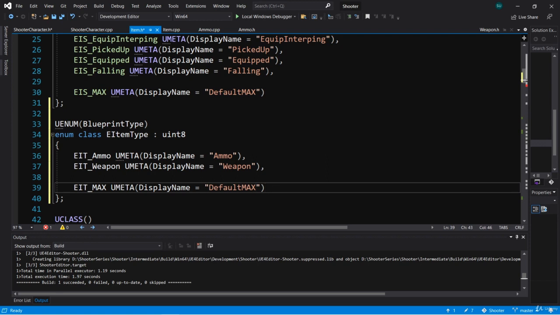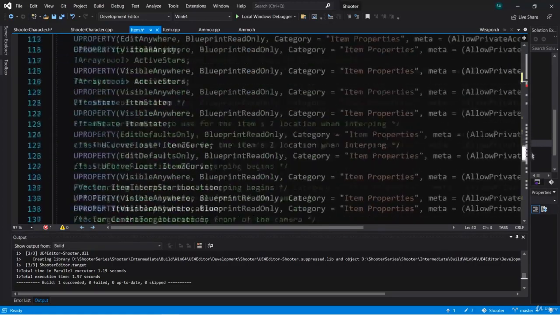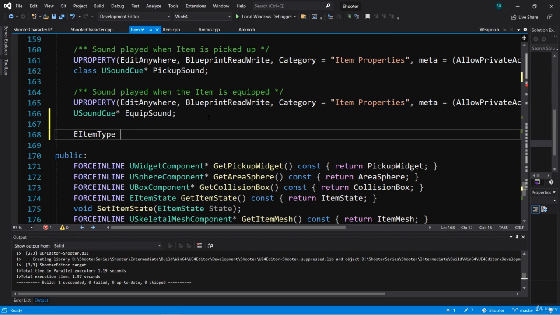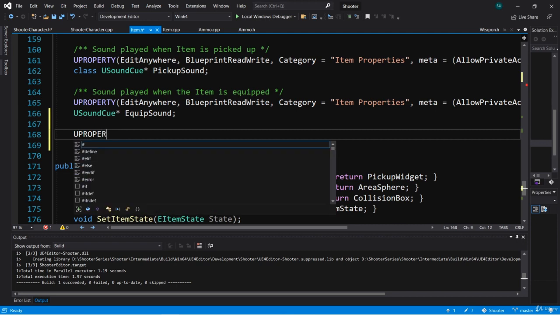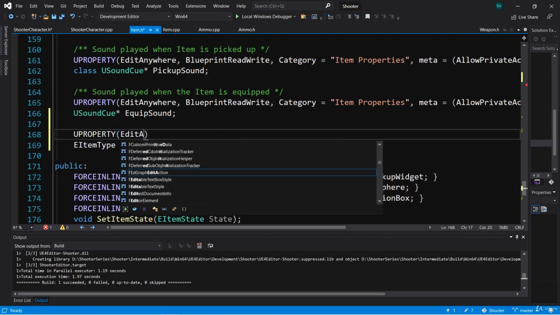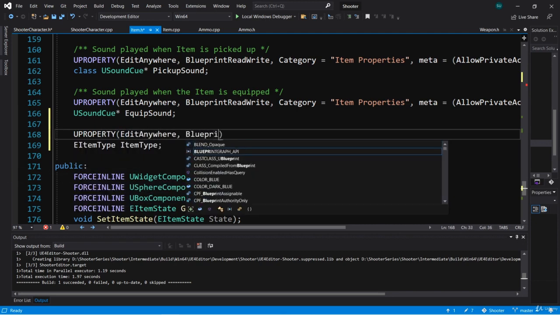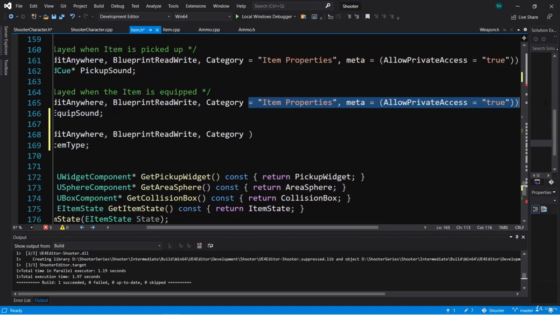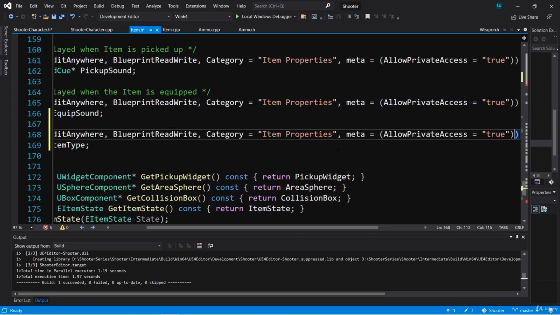So now we have an enum called ItemType, and we can go ahead and create a variable of this type for the item class. So let's go ahead and scroll down into our private section all the way at the bottom, and let's add a variable of type EItemType, and let's call it ItemType. Now I'm going to give this a UPROPERTY, and I'm going to make it EditAnywhere, so we can edit this in blueprints. I'll make it BlueprintReadWrite, and let's make it category ItemProperties and give it the meta specifier that all our other private variables have.